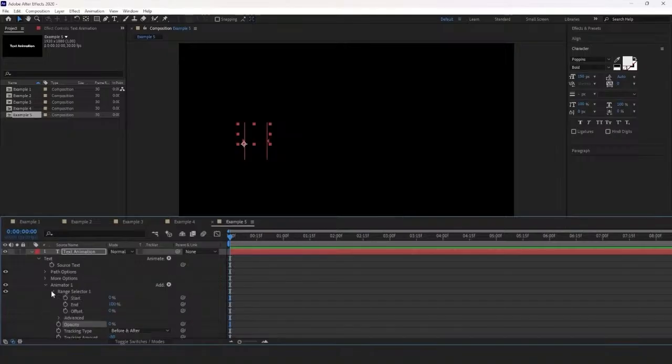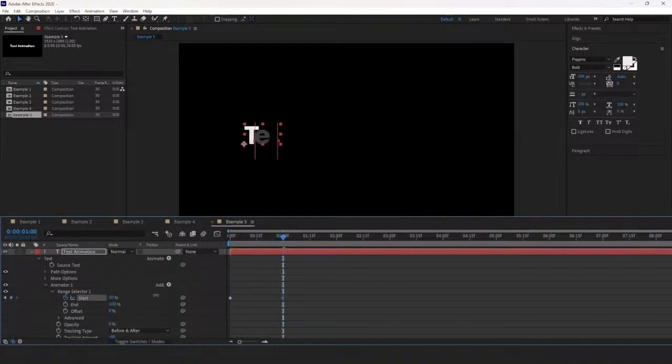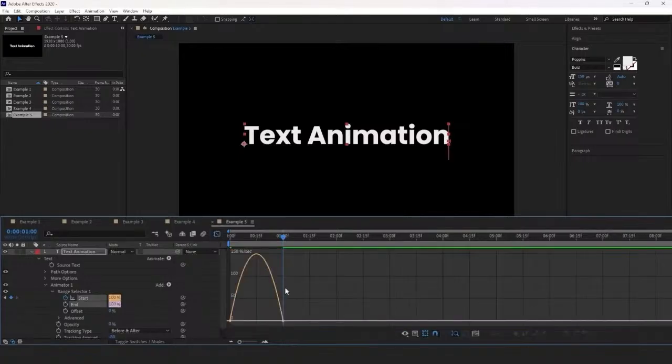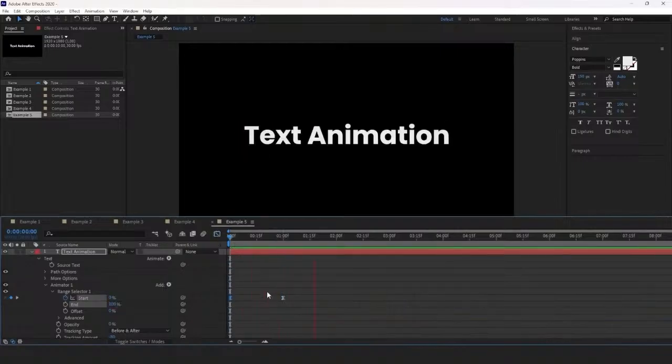Expand range selector 1 and create a keyframe for start at 0%. Let's move 1 second forward. Set it to 100. Drag and select the keyframes. Press F9 to ease them. Go to the graph editor and do the same thing, pulling these handles all the way in. Now exit the graph editor. And let's preview this, so this way the letters animate from the left. It looks like they were stuck together, and they are quickly expanding.